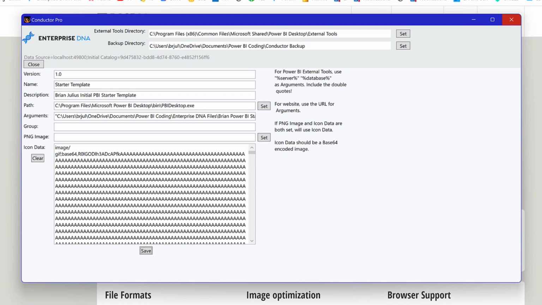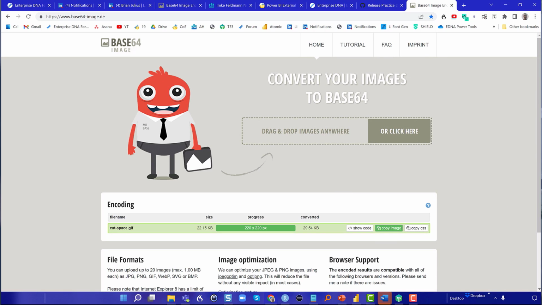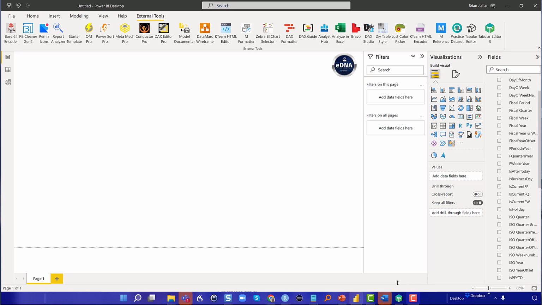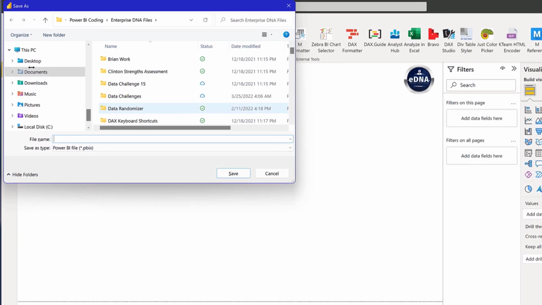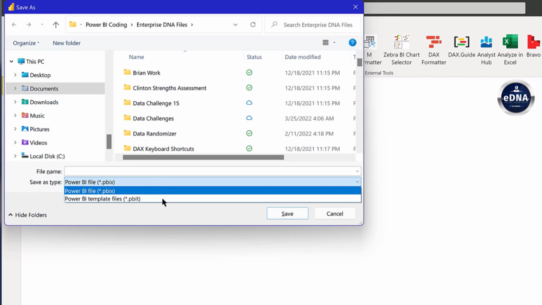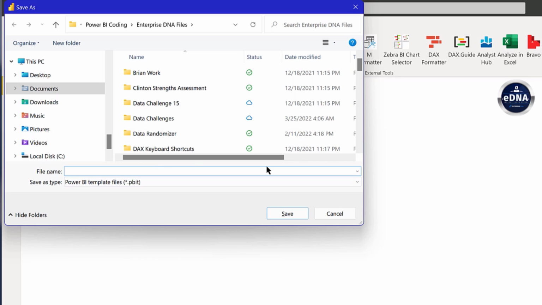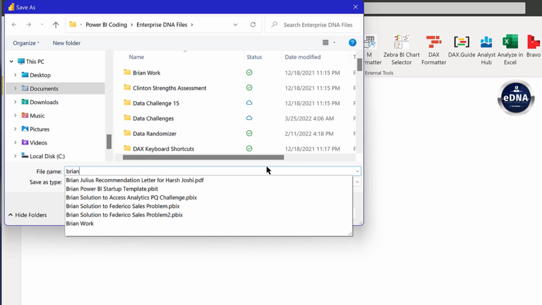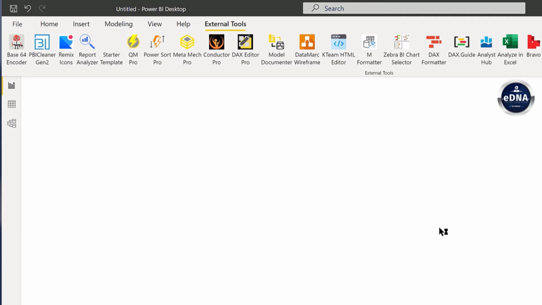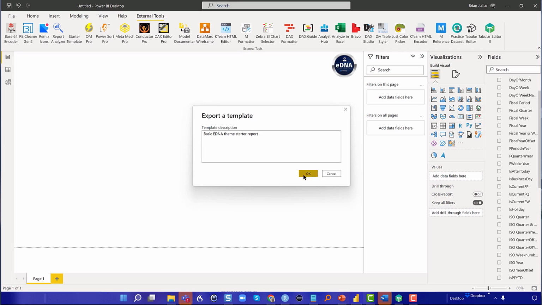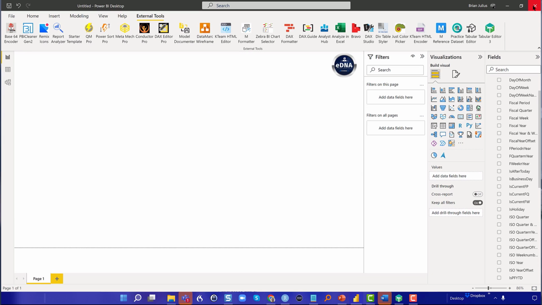And now what we want to do is close that, and back to our Power BI template. And then we just want to save this back to our template file, Brian Startup Template. And hit replace, and now we want to shut down Power BI to let the changes take effect. Save your changes? No, we've already done that.